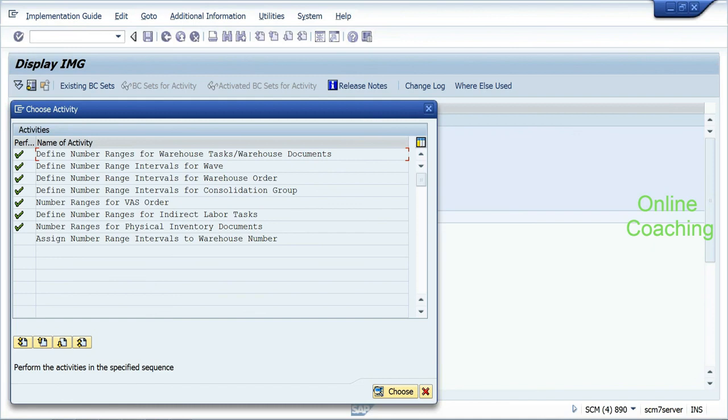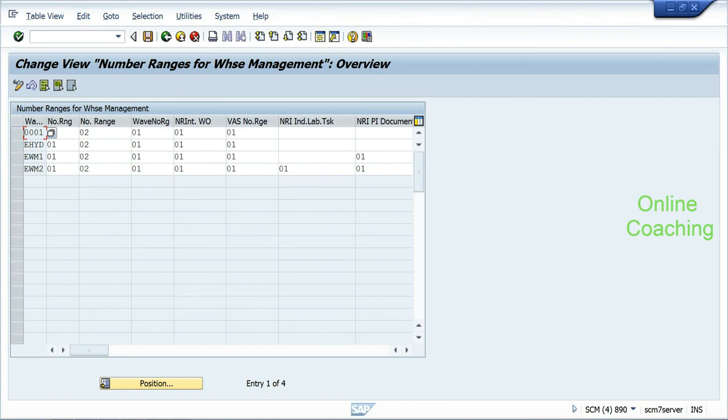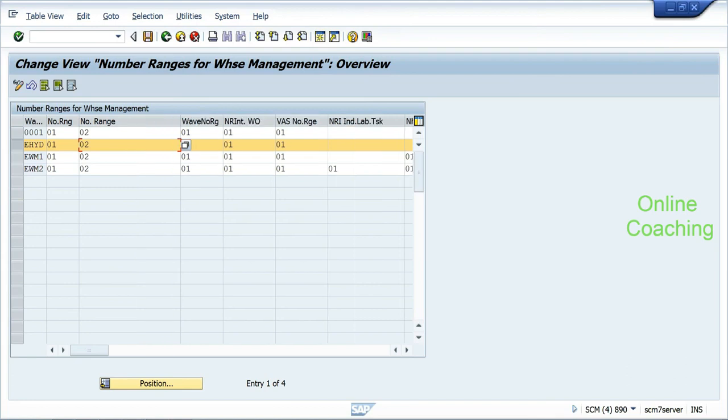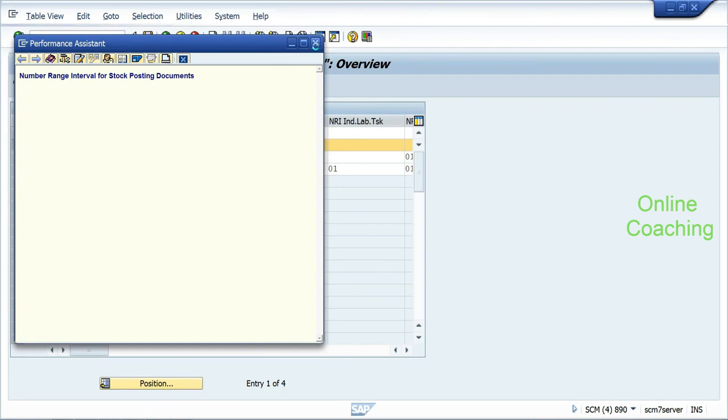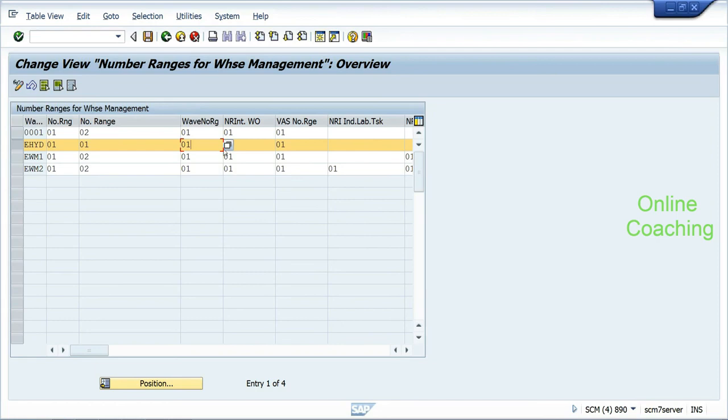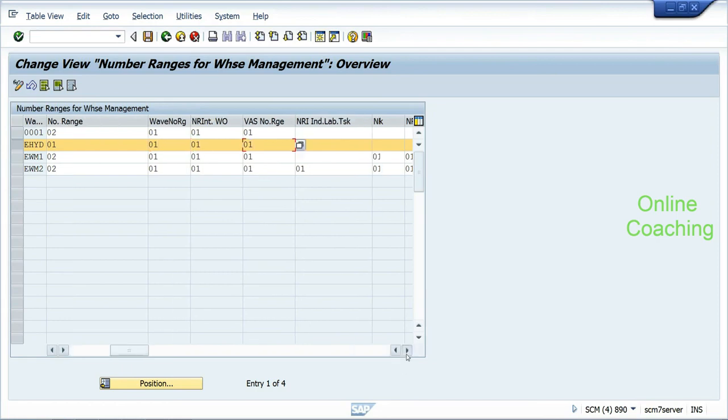Now you can see, for the EHYD, what is this number range? I think this is the external number range. I think we did not define it anywhere. The number range for the stock posting is 01 only. All are zero. So here, will it be automatically assigned, or do we need to do it manually?